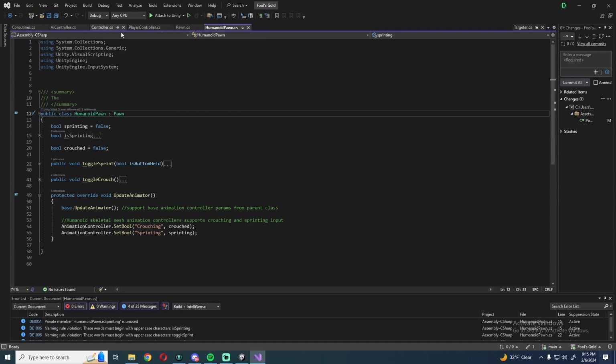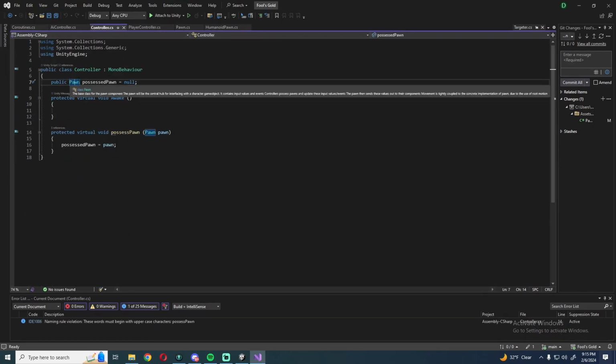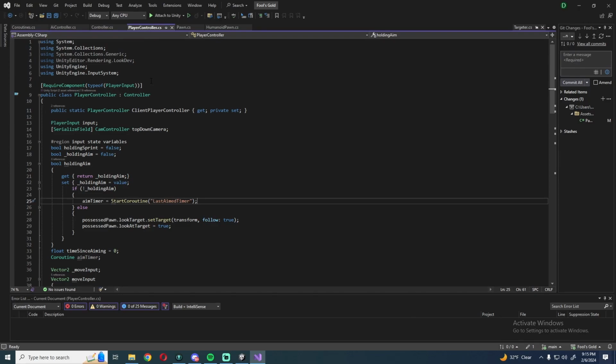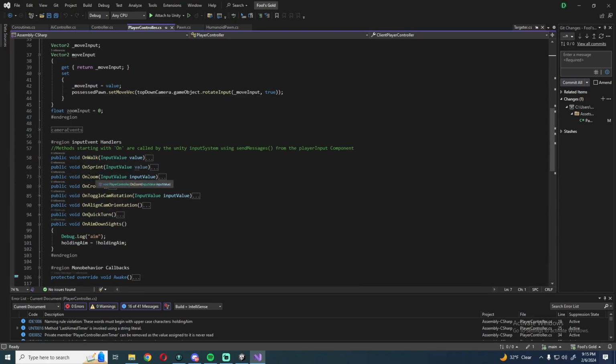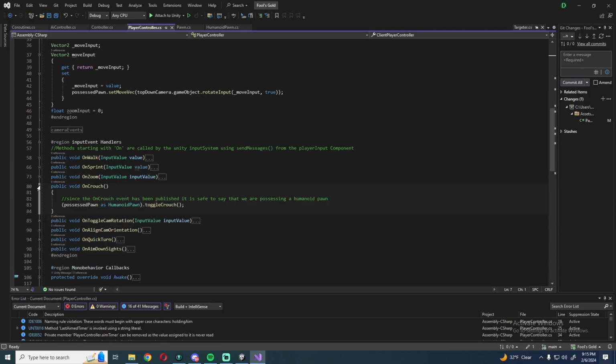Something interesting I'd like to point out, inside of my controller, now that it's a pawn, I have to do some typecasting. I only ever have to do it when I'm interfacing with the pawn in a way that requires it to be a humanoid pawn. One of the things that a humanoid can do is crouch. So I just say possess pawn as humanoid pawn, toggle crouch. It's that simple. And I don't have to do any null checks, because if this is even being invoked at all, it's certain that we have a humanoid pawn, or something that can crouch at least.